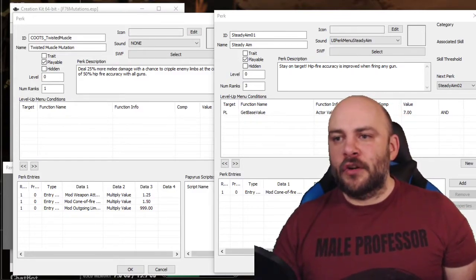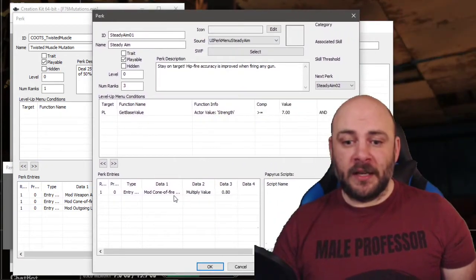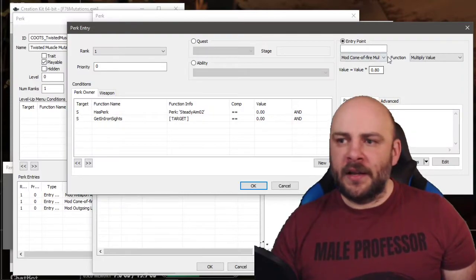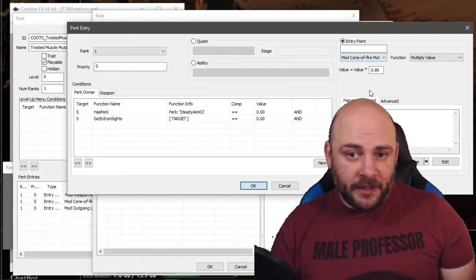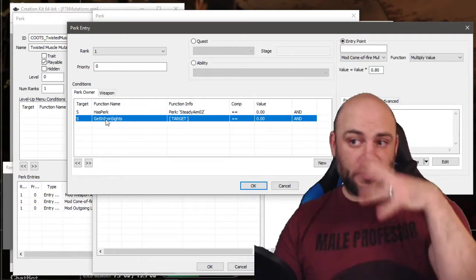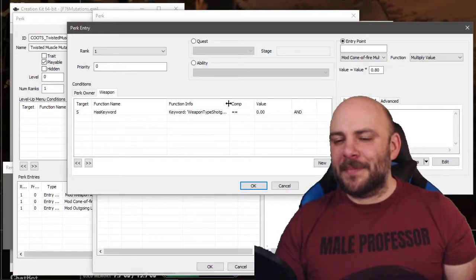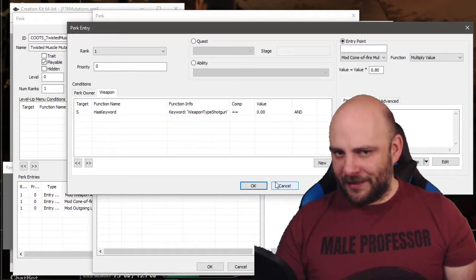Steady aim grants hip fire accuracy improvement for all guns, all right? So let's see how it does that. There's a 20% accuracy. It checks that you are not in your iron sight, so it trusts on the player aiming things. And it makes sure that your weapon type is not a shotgun.